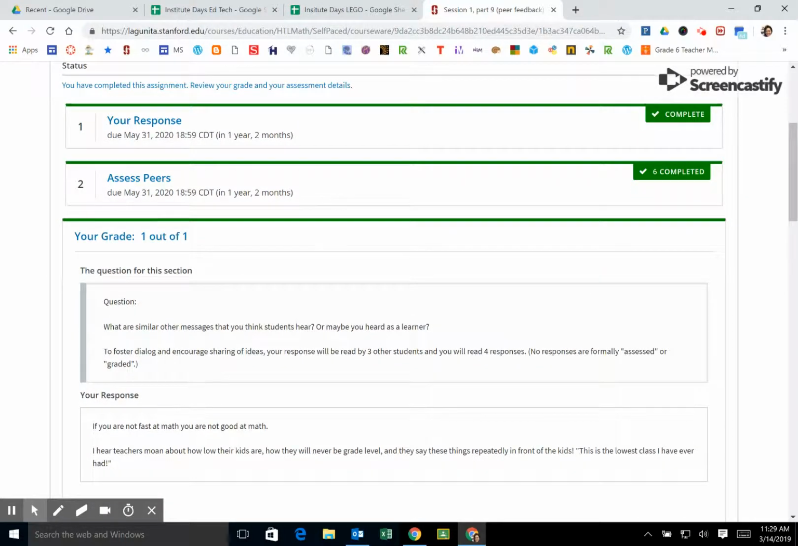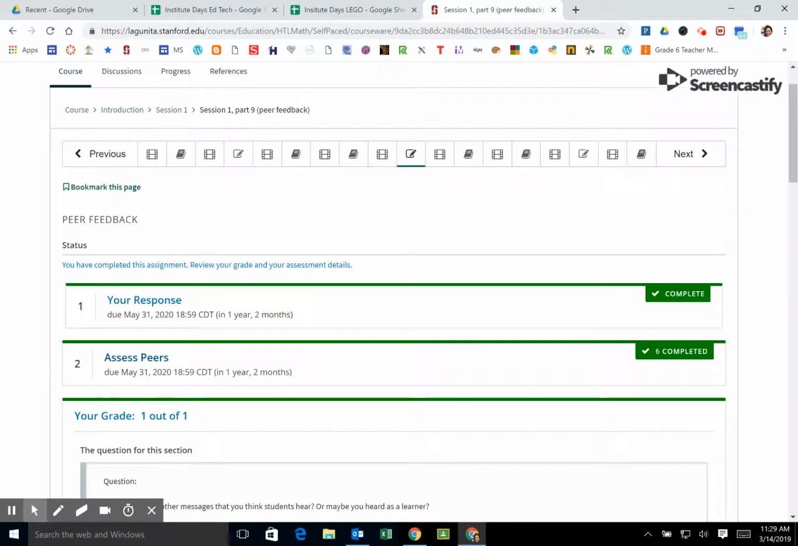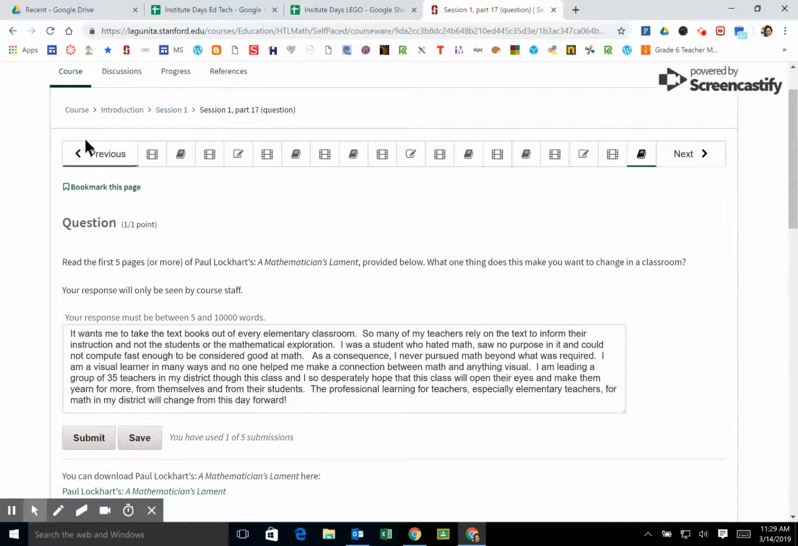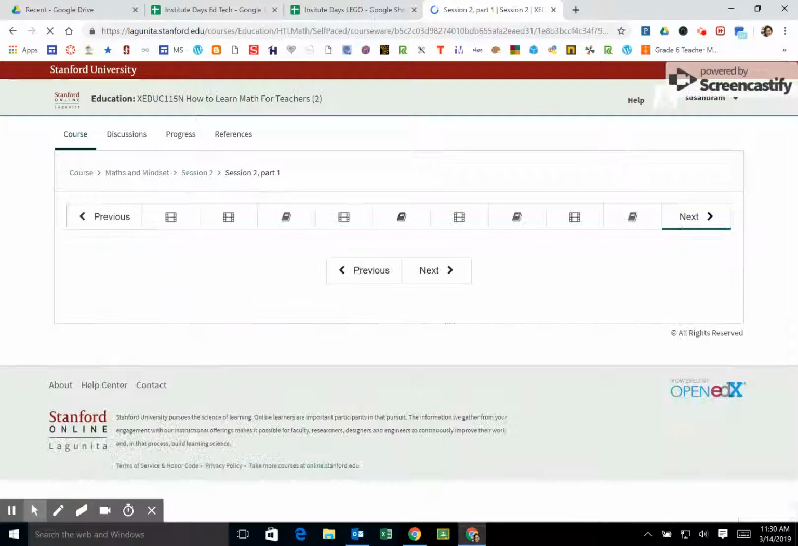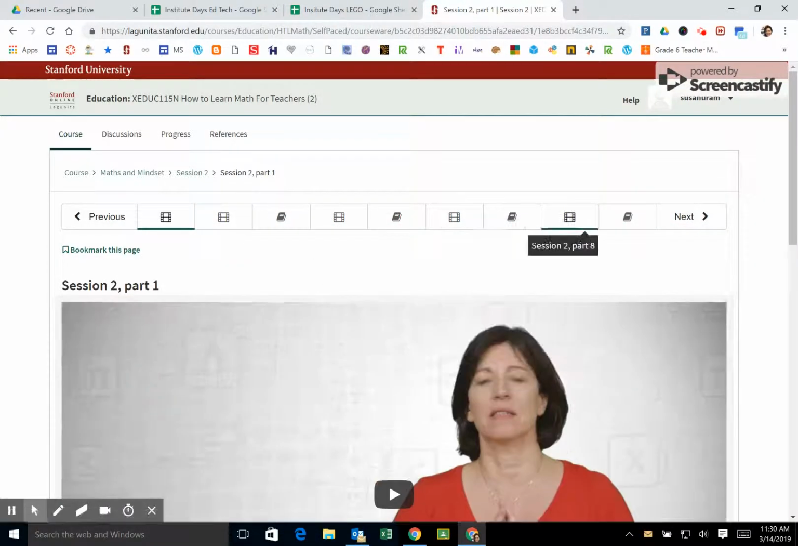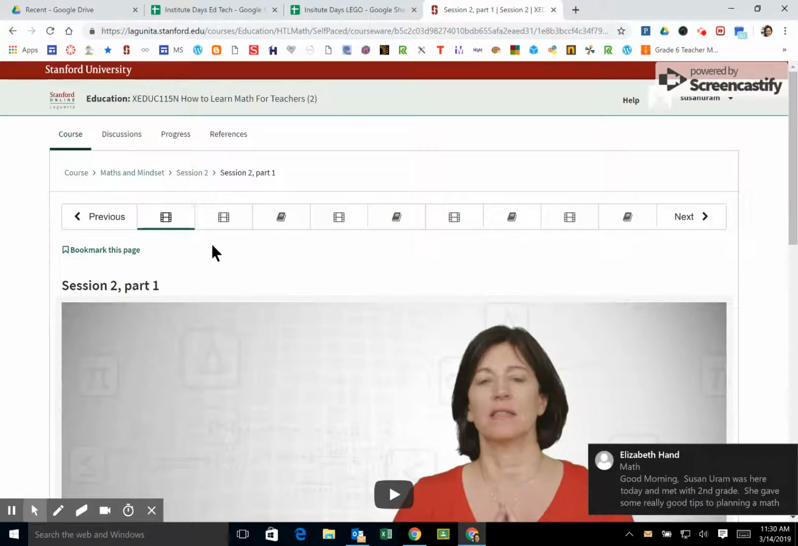Yours in turn will also be reviewed by several other people. So you'll do your response, you'll assess other people, and then you can keep working in the class. You don't have to wait for your reviews to keep going. So once you hit the end of the session and you press next, you will get to the reflection journal. In this case, it's a minimum of 100 words, and it will always be the same question, what was your main takeaway from this? And when we press next, again, it will go to session 2. And you'll work your way again across it, and no problem.